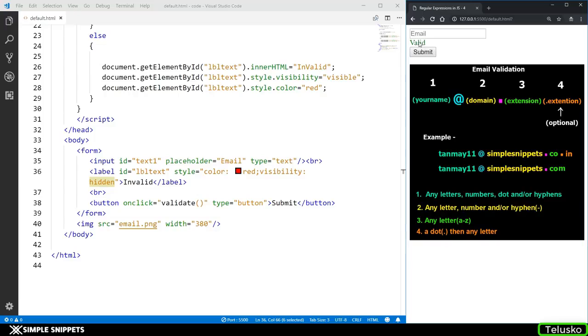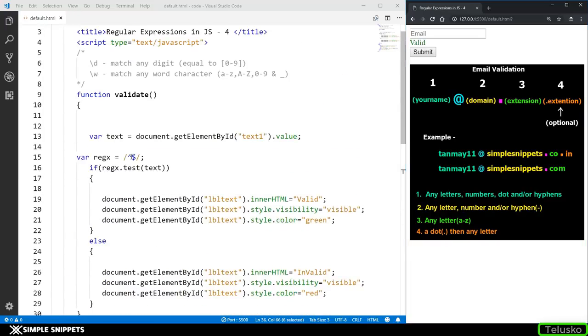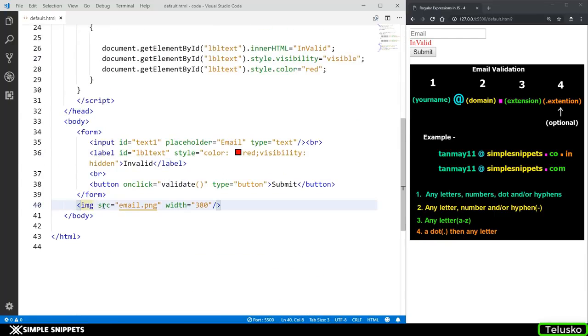If I click on this button right now, it is showing valid because we still have to type in some regular expression. If I just type in A over here and hit submit, it is invalid, right? So this is something that is going to happen. This is where we are actually going to be writing the complete regular expression for the email. And then this is that image, email.png, which is coming from the folder which I just showed, and I've given it a width of 380 pixels.